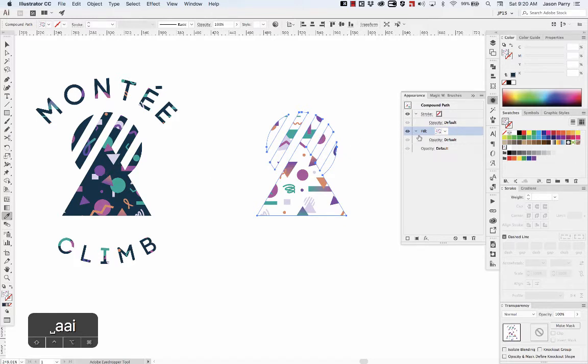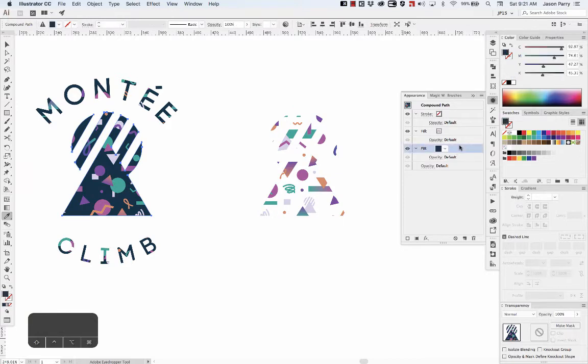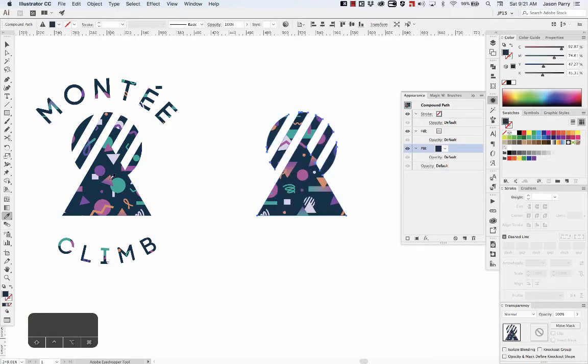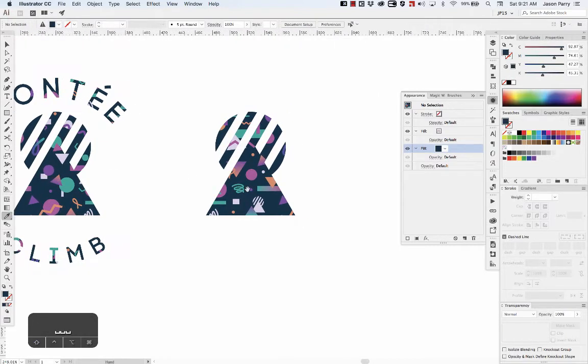So I need to create a second fill on this object. I can do that by either adding this add new fill button or clicking the duplicate selected item or just dragging the fill to the duplicate icon. So then I want to change my bottom fill to be the solid navy color. So I'm going to select that, go back to this object, make sure that navy is selected. I can select the new object and eyedrop that navy color.